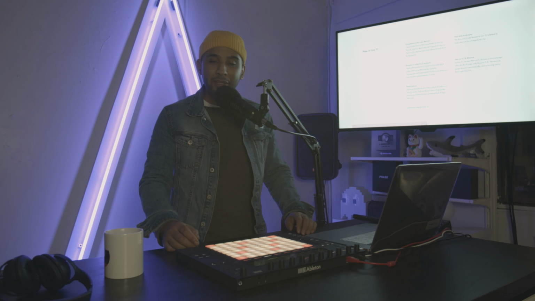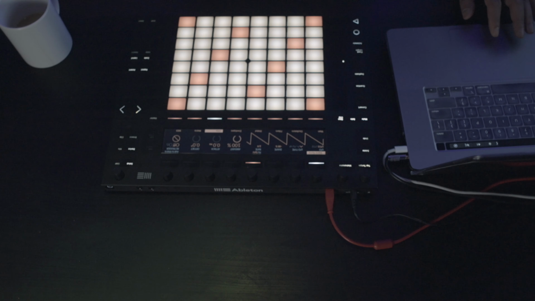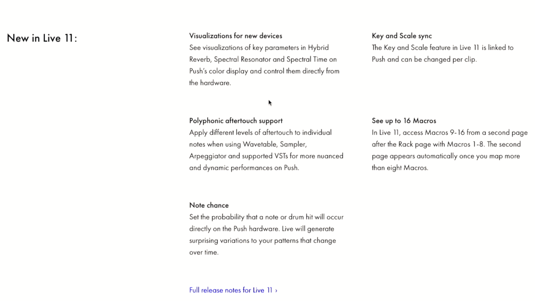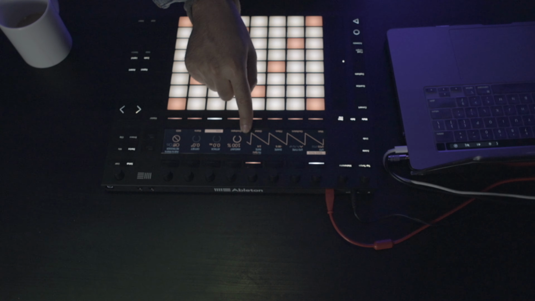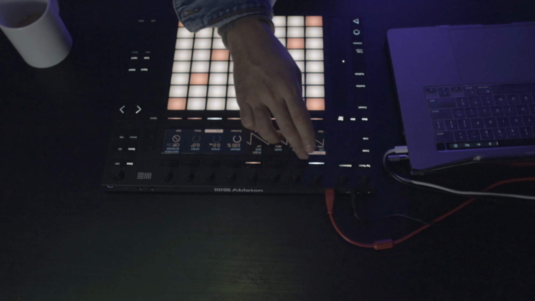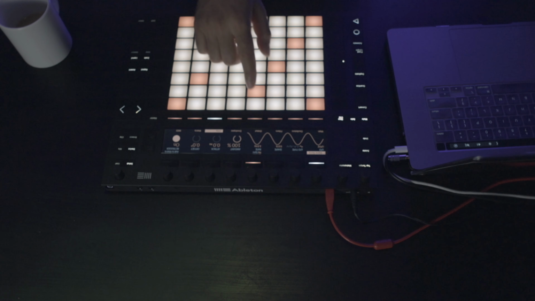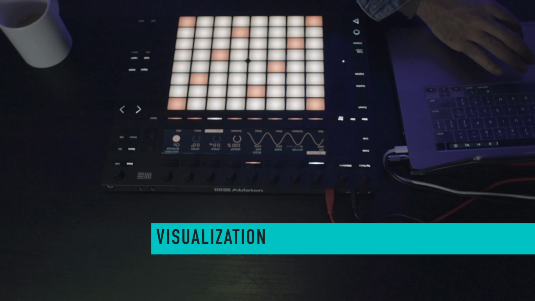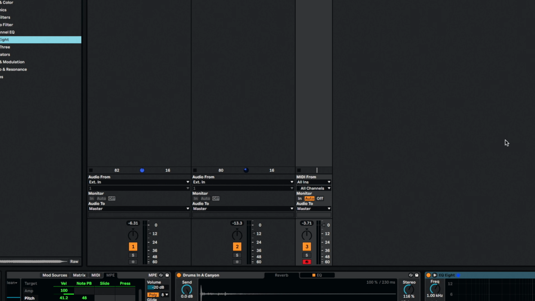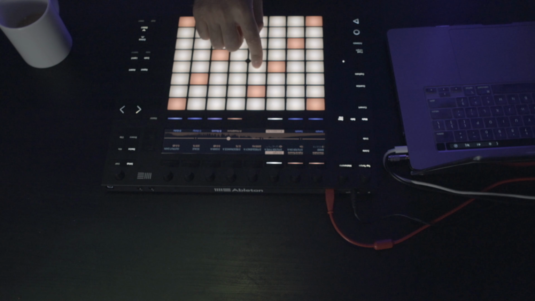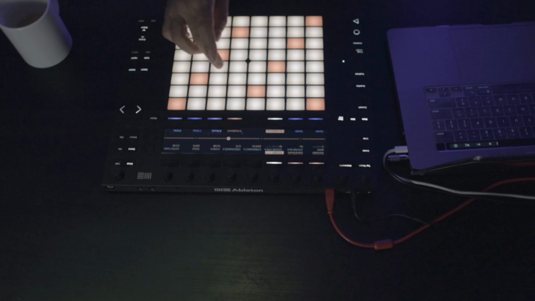All right, so let's talk about some of these new features that you're seeing in Ableton Live 11 on the Push here. Visualizations for new devices. So what we're looking at here on our Ableton Push are things like some of these things you're seeing in the Wavetable, some of these different things you're seeing as far as these quirky little graphics that have been added. You're starting to see more of that. So when we hop into our Ableton Push here, now we see full waveforms.